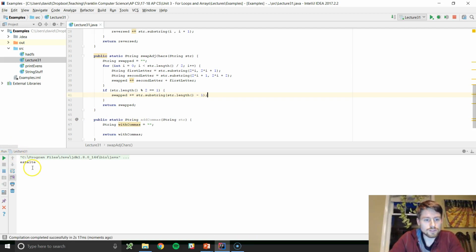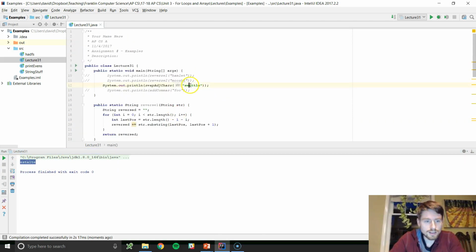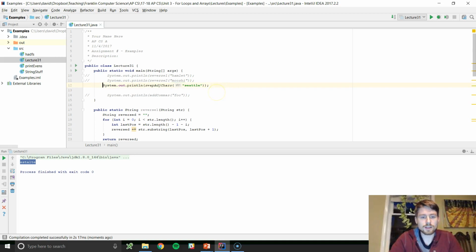Seattle, with all of its letters swapped around, is now as we expect it to be. ES and then TA, and then LT, and then the last letter E. So we wouldn't have run into this problem if we had done it with an even length string. We would just not have noticed that this was a problem.